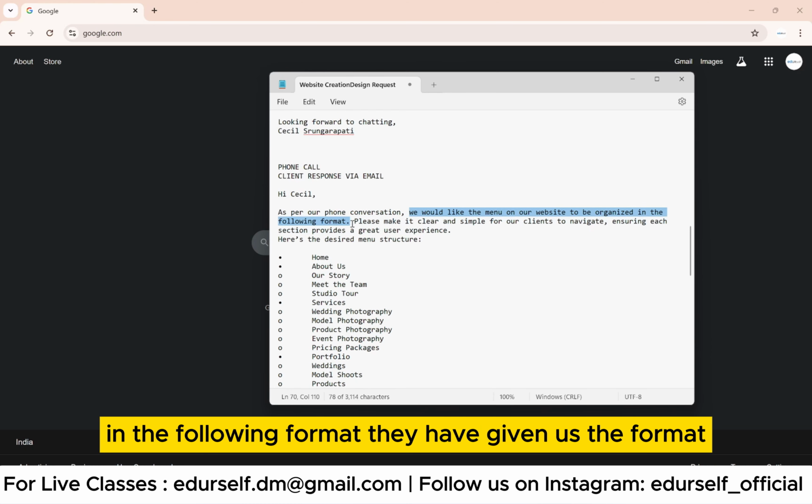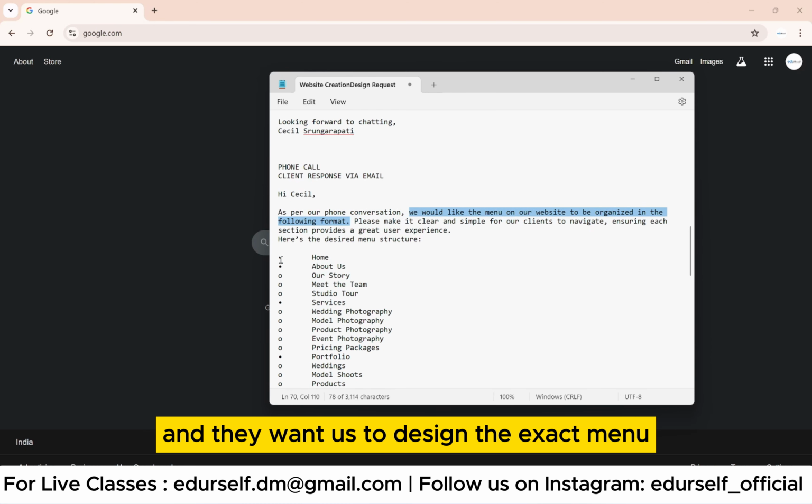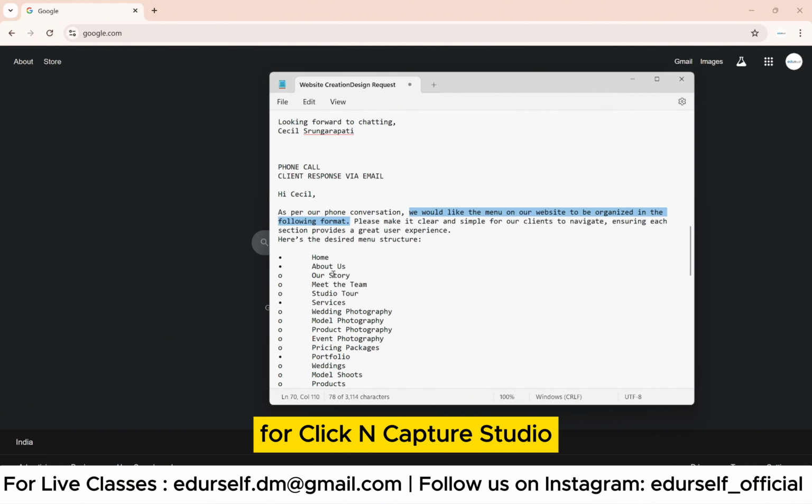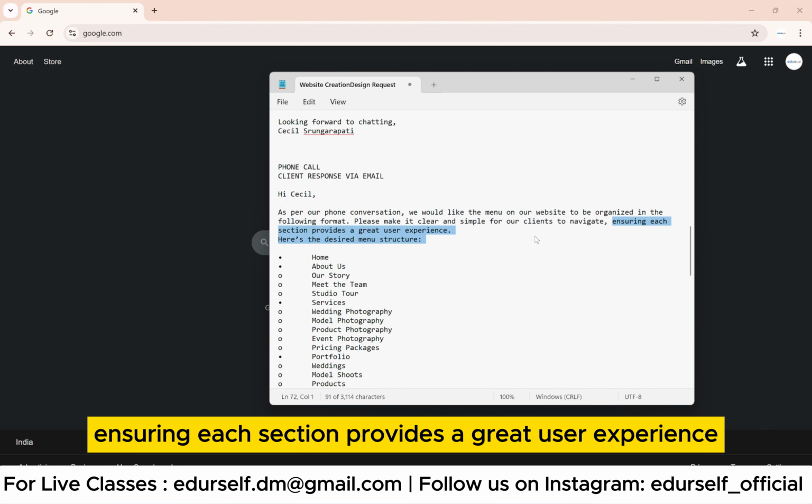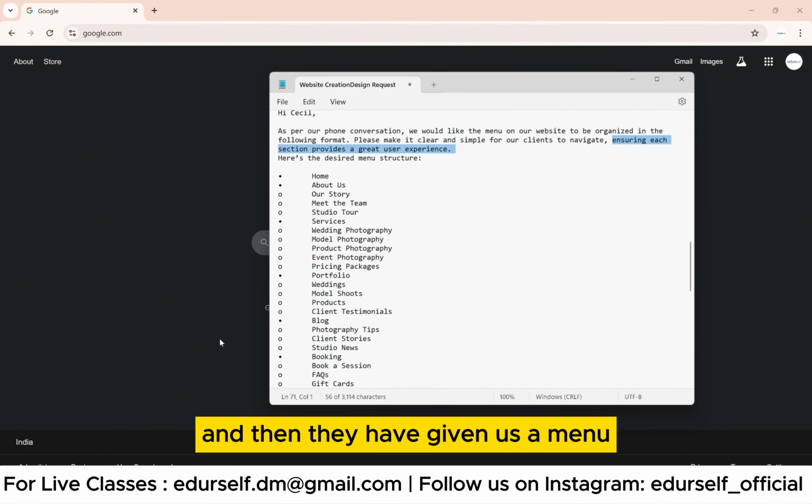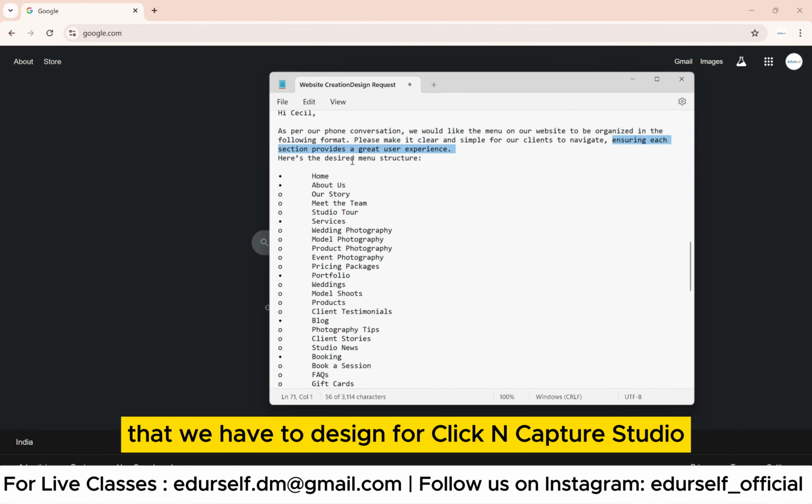the following format. They have given us the format and they want us to design the exact menu for Click and Capture Studio. Please make it clear and simple for our clients to navigate, ensuring each section provides a great user experience. And then they have given us a menu that we have to design for Click and Capture Studio.